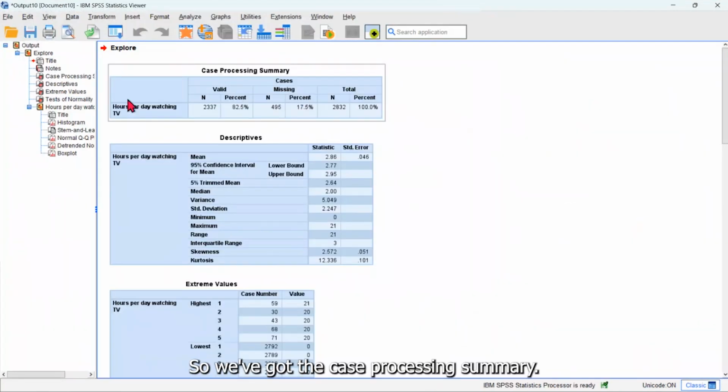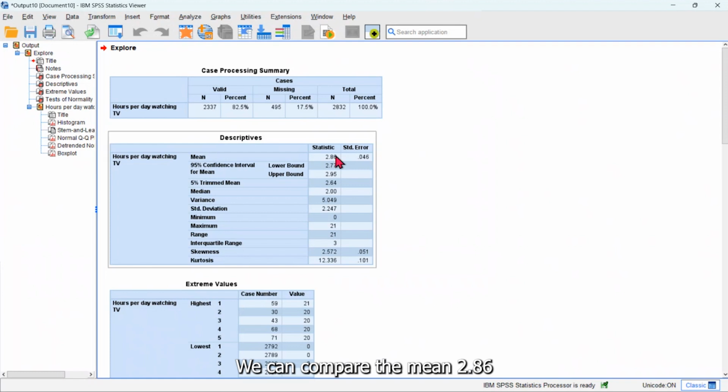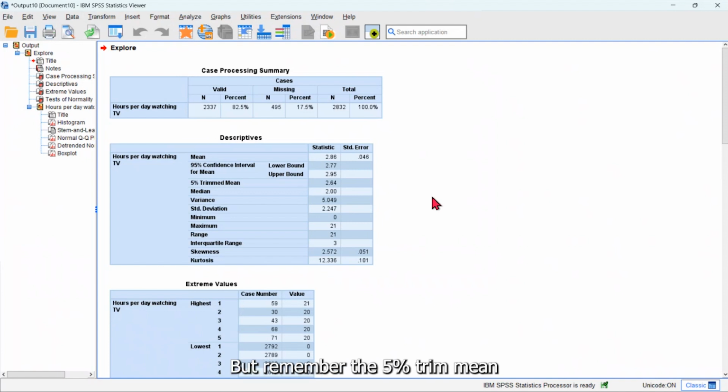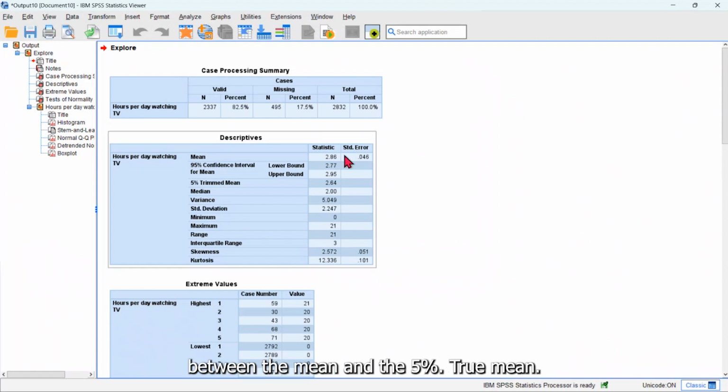So we've got the case processing summary here. We can see the number of cases. We can see the number of missing on this variable. We can compare the mean, 2.86, to the 5% trimmed mean, 2.64. So there isn't a huge difference, but remember the 5% trimmed mean takes off the top 5% and the bottom 5%, and then takes the average of the remaining cases. So we'd be interested in the difference between the mean and the 5% trimmed mean.